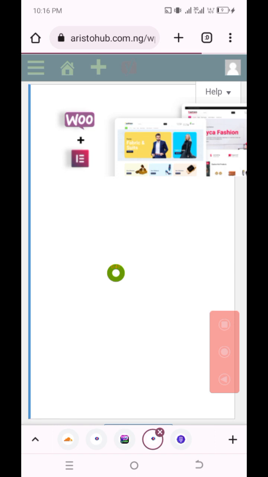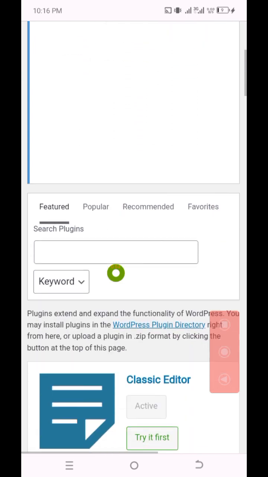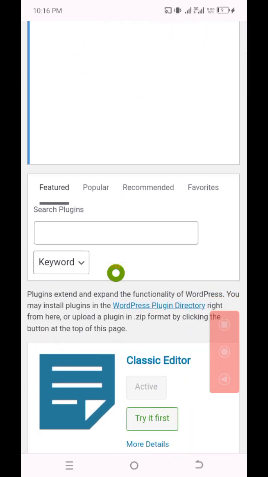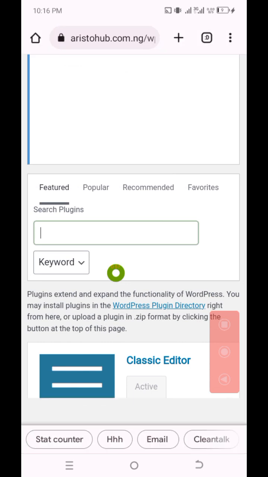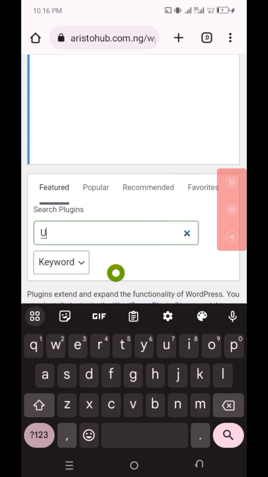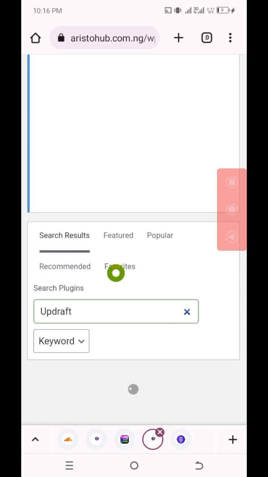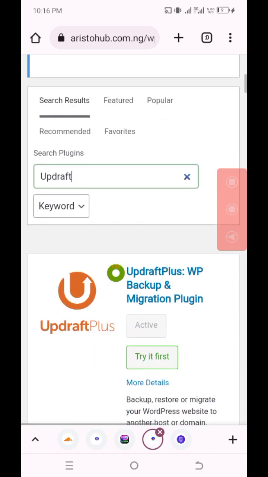Now there are a lot of backup plugins you can use to take a backup for your website, but in this video we'll be using UpdraftPlus. So we type in Updraft right here. Alright, so you can see it here.